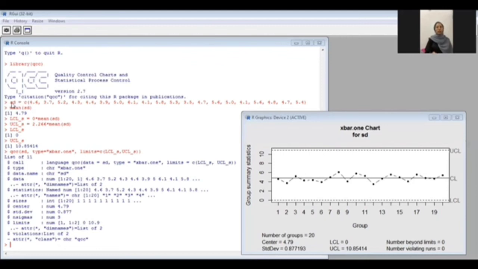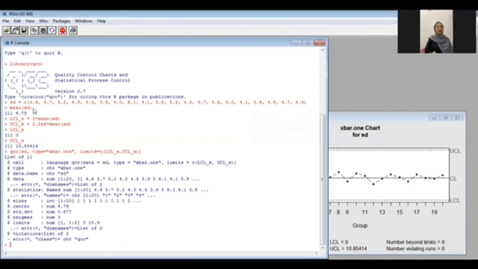The first one is the S chart. We use the name SD, and we put all the data in one row, as you can see here. Then for the mean, you just use the function mean and put the data name. Here I use data name SD, so we put mean SD here, and we can get the answer right away, which is 4.79.